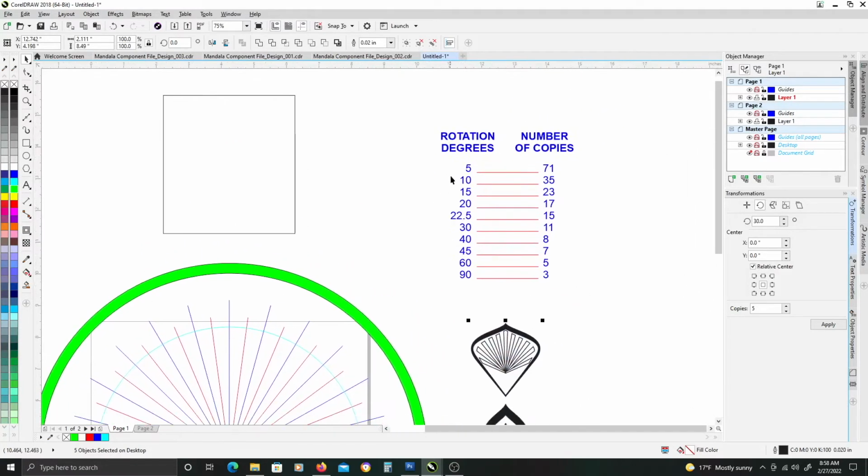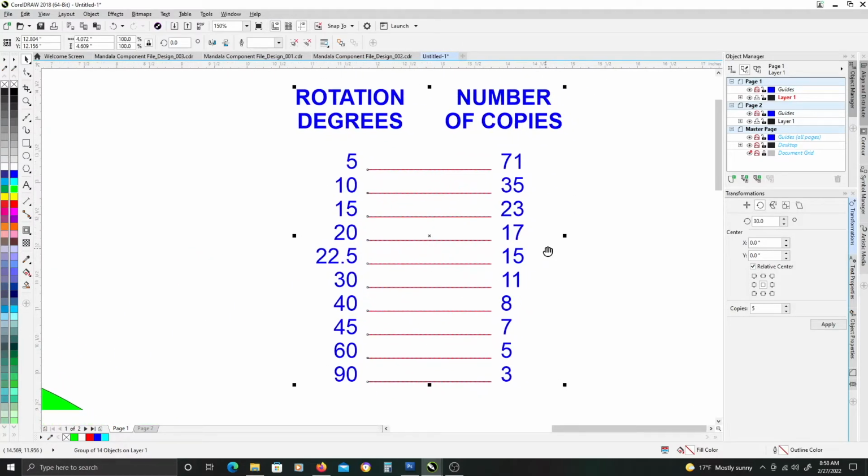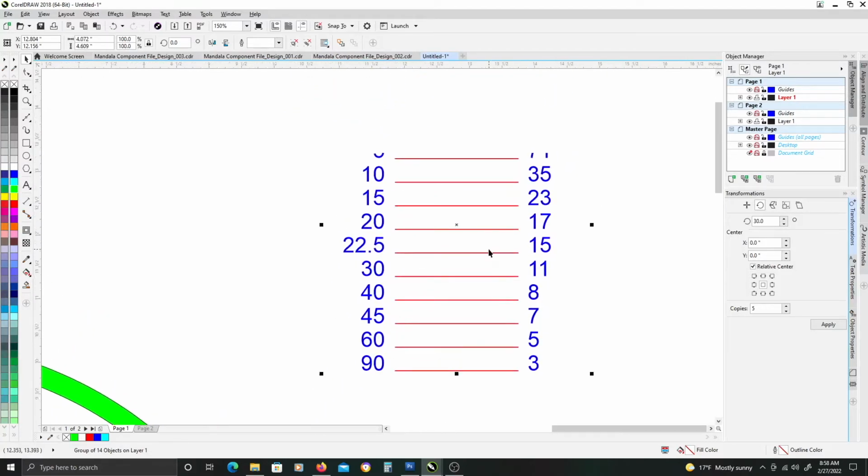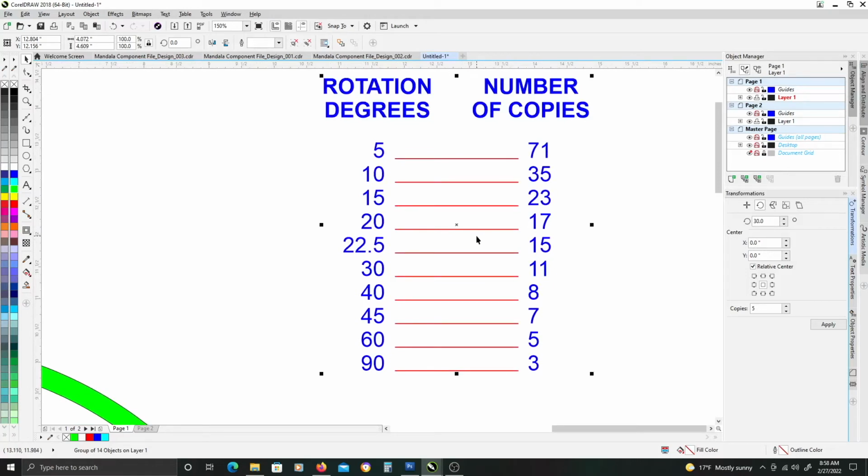Before we do that, I have a little cheat sheet that I use when making my designs that just makes the process go quicker, so I don't have to do math in my head on the fly. On the left here, this will be your degrees of rotation angle that you set, and this will be the number of copies that you will want to enter here at the bottom.